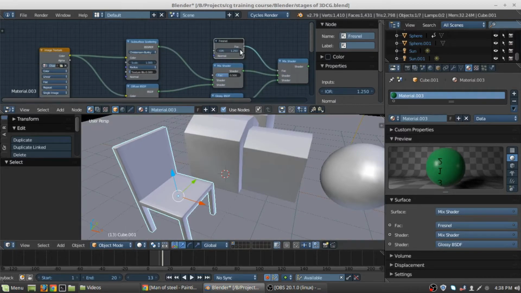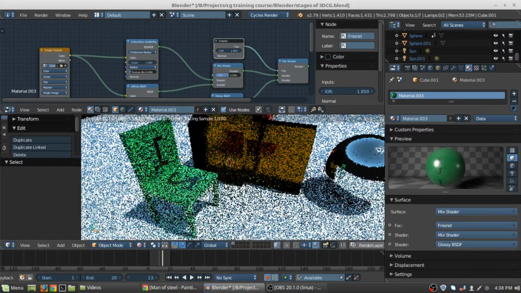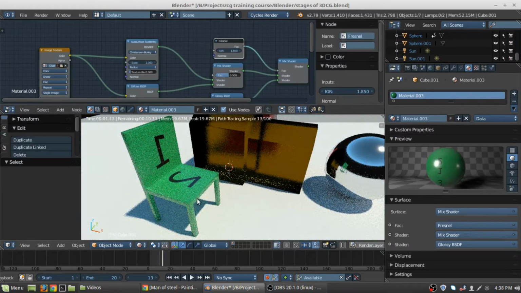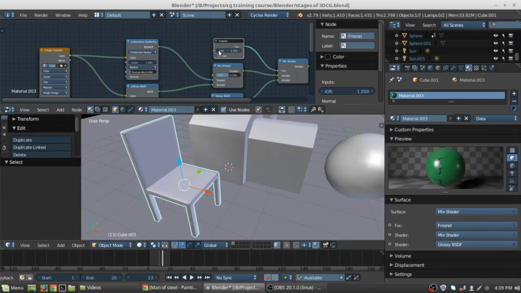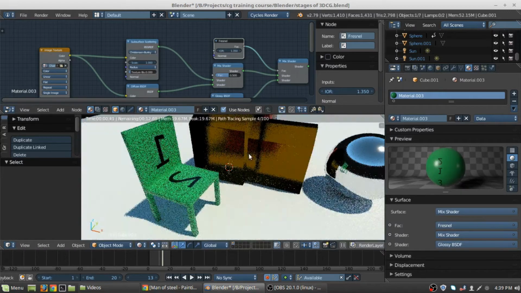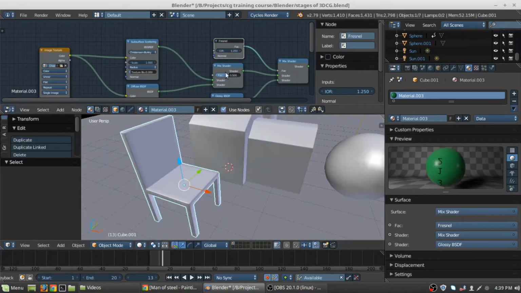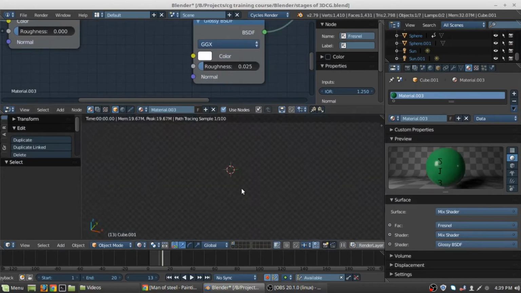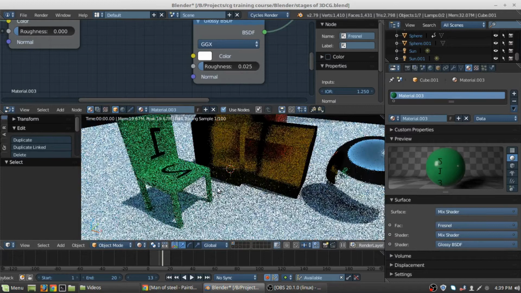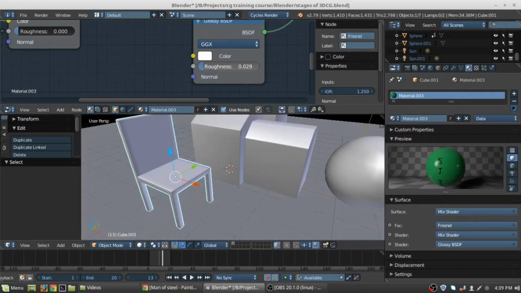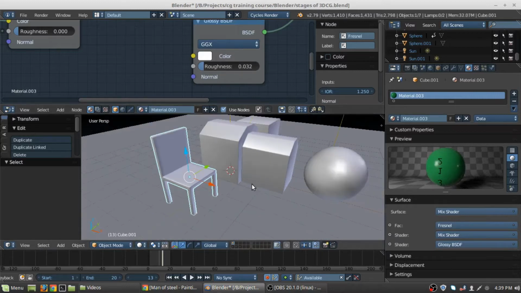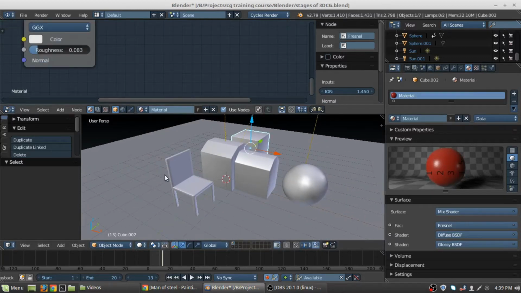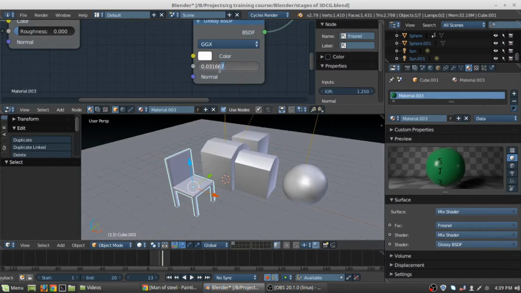Or up a bit. I think it's too much. Okay, let's just dial it down and okay.